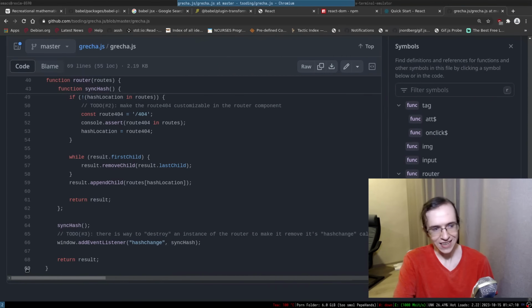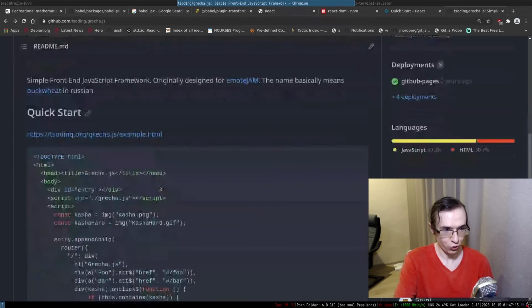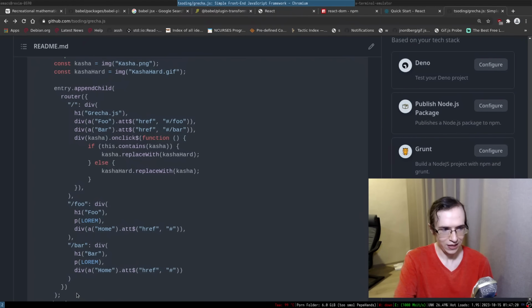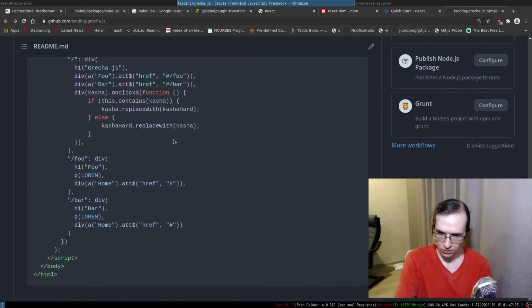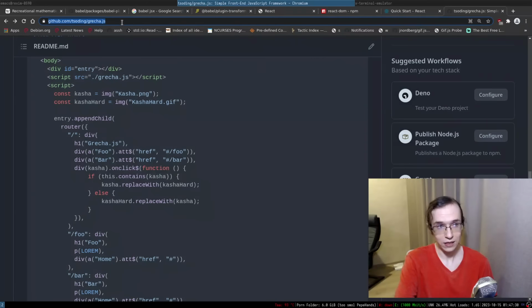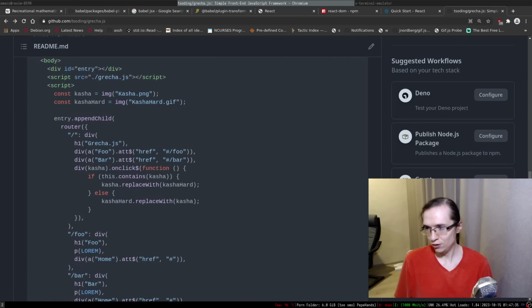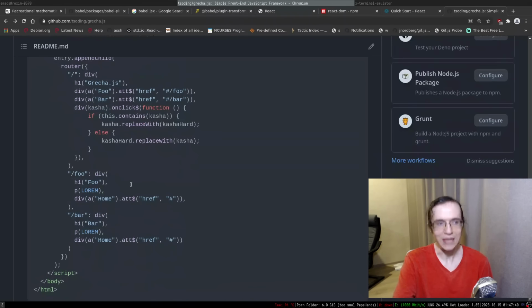And it's not even 100 lines of code. Look at that. This framework, this library that can rival React, is less than 100 lines of code. Think about it. Why the fuck do you need React? I don't understand, honestly. Just look at that. This is better than React.